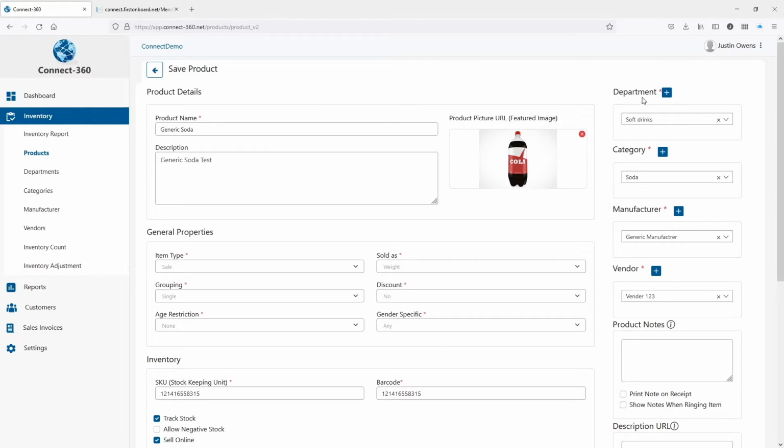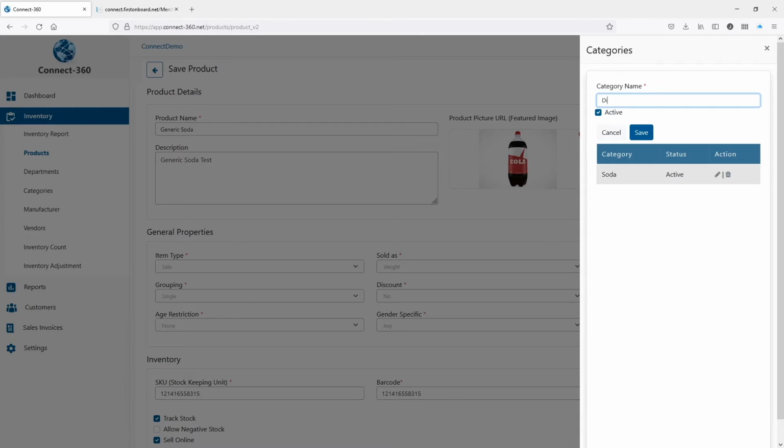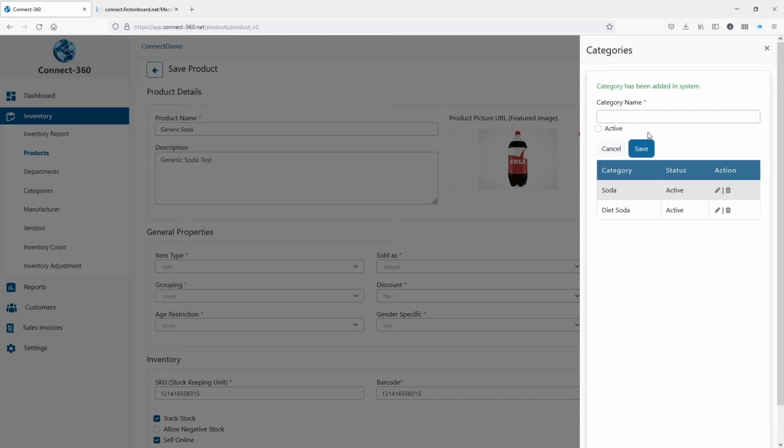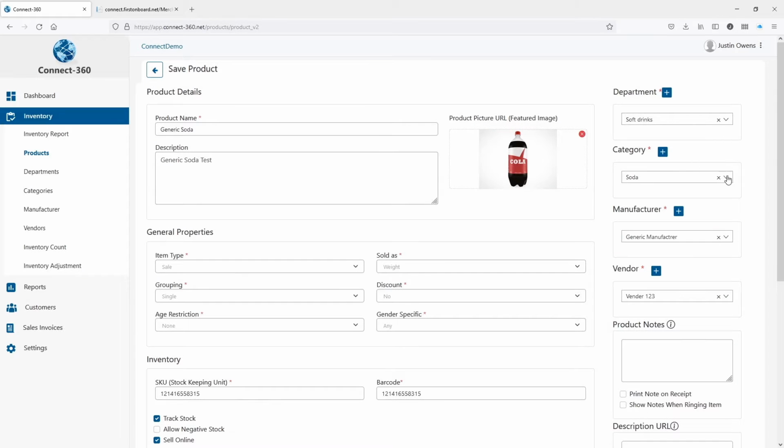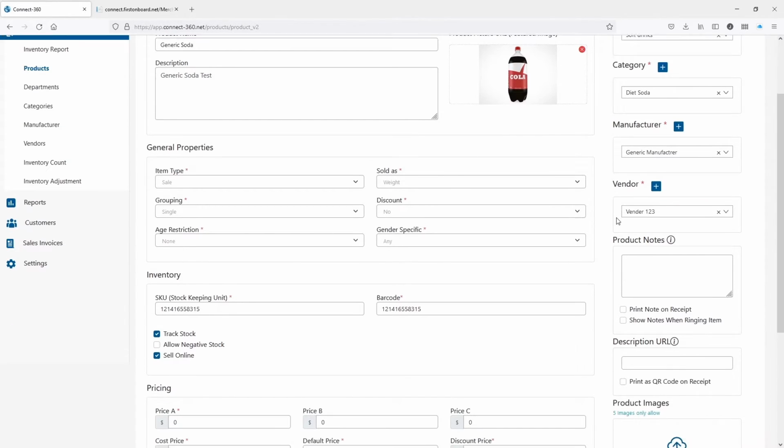Additionally, over on the right hand side, we have our departments that we can add it to, our category, manufacturer, and vendor to tie this particular product to. Should you be in the process of adding a product and you realize that you've missed a category or you've missed a department, we can go ahead and hit the add button here, and we can add our category directly from this page without ever having to leave the product page. That way you don't have to re-enter all of this information should there be an issue.